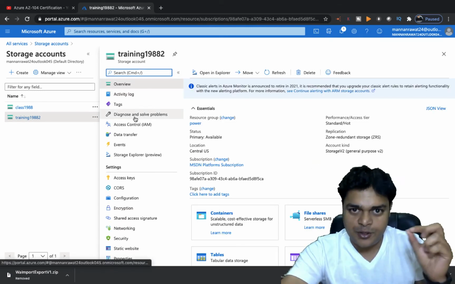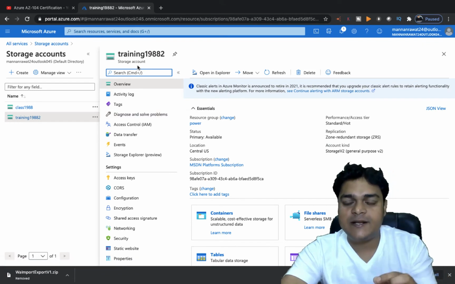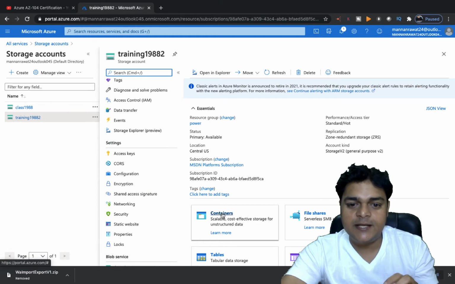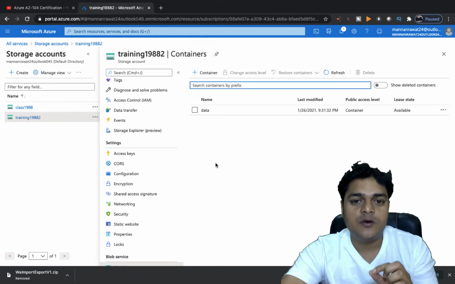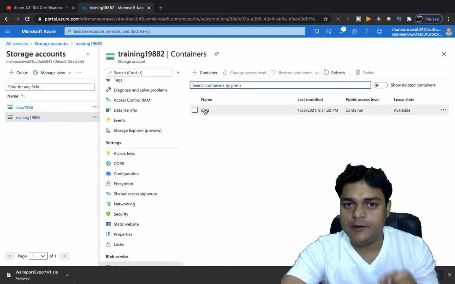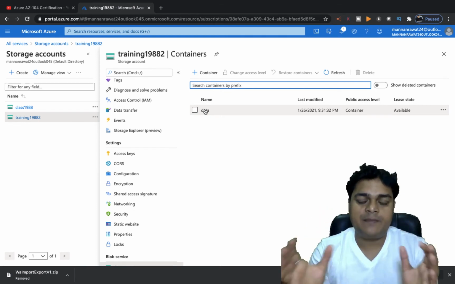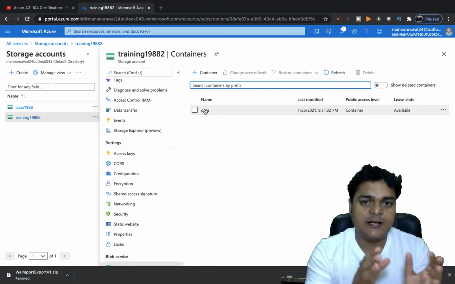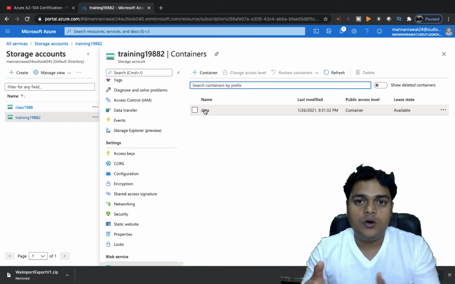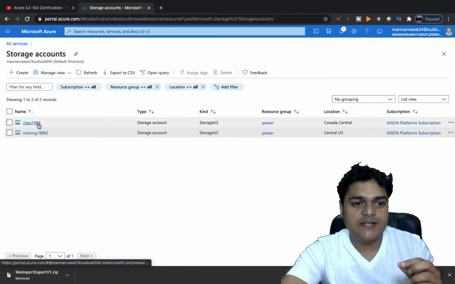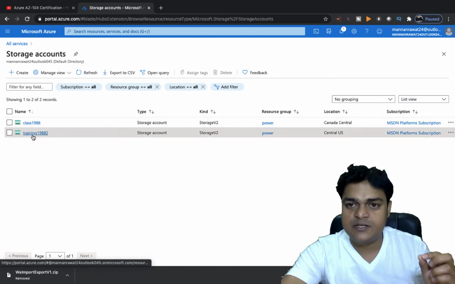So I'm on the properties page of training19882. This is our primary storage account. And see, in the containers, we created one container with the name data. So what we are planning is to make a replication between our training1988 and class1988. So guys, this is our destination and this one is our source.